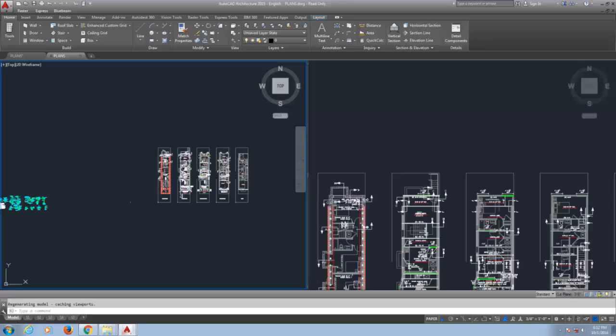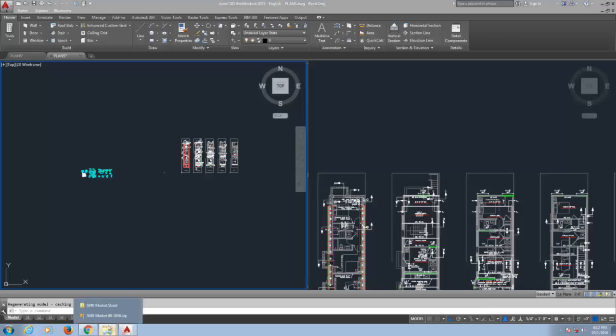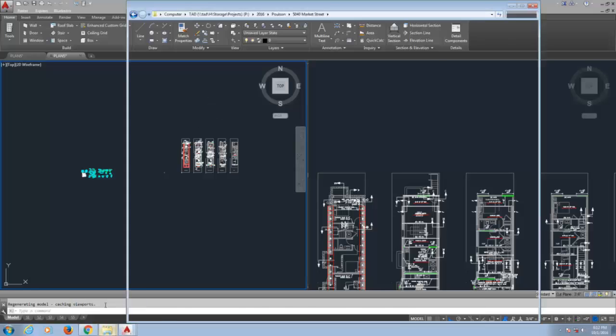So once it's open, you'll see everything got inserted and the file is now complete and ready to be sent via email.